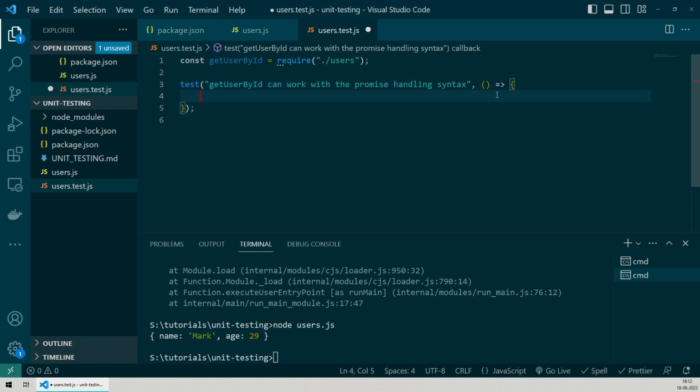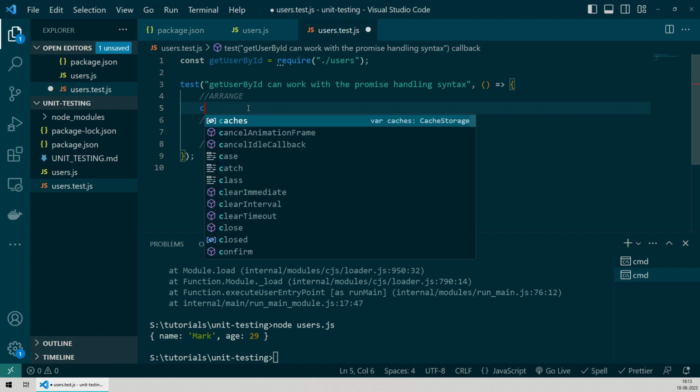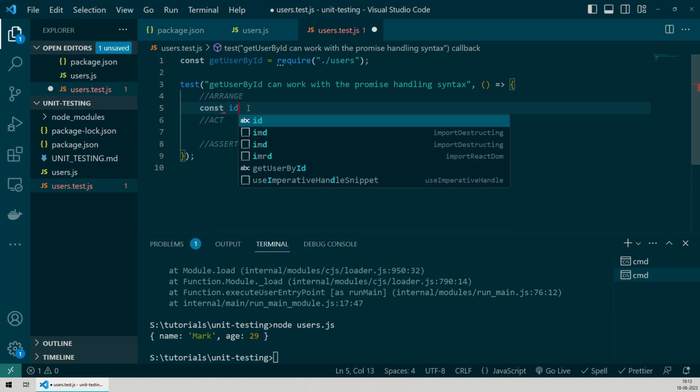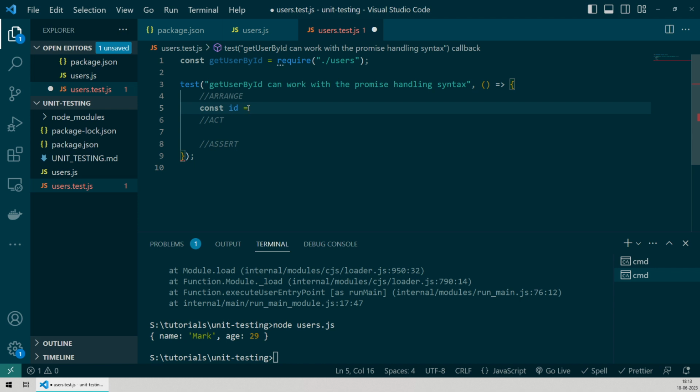Here within the body of the test, as we have learned, we'll structure our test into 3 stages: arrange, act and assert. So here we'll add the comments for these 3 sections. In the arrange section, we'll mention the ID that we'll be passing as a parameter to the function getUserById. So I'll just let the ID be 1.